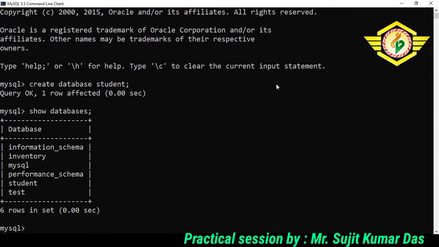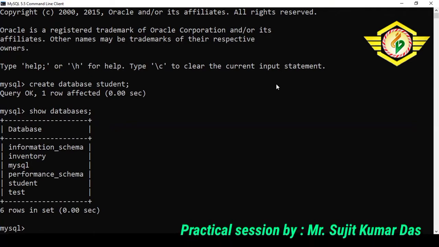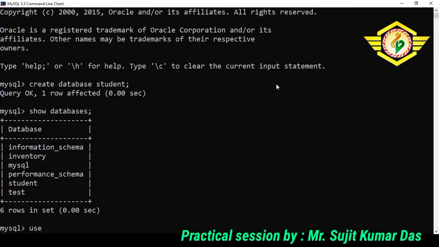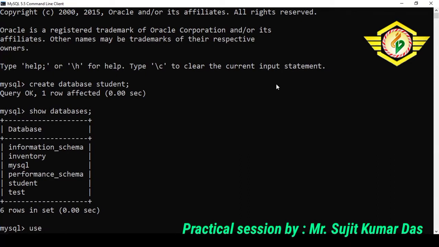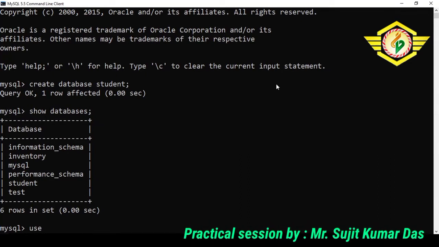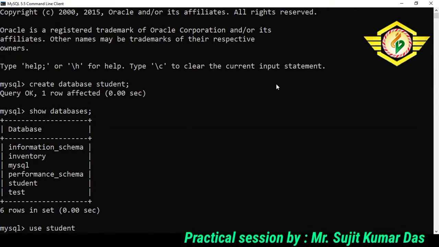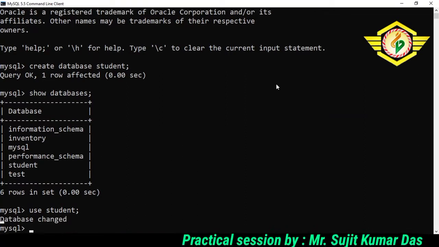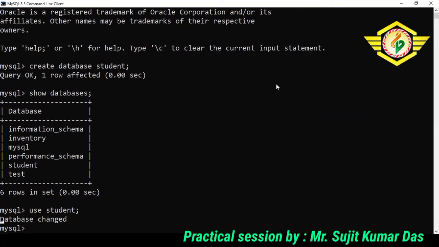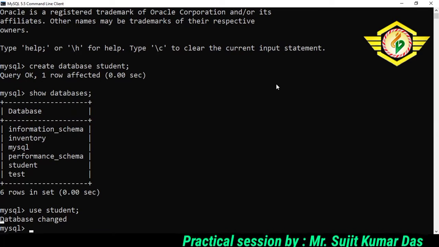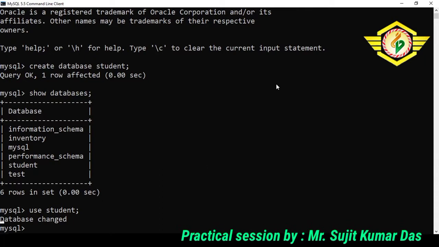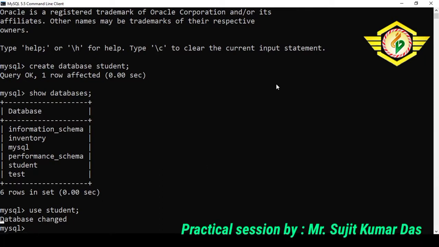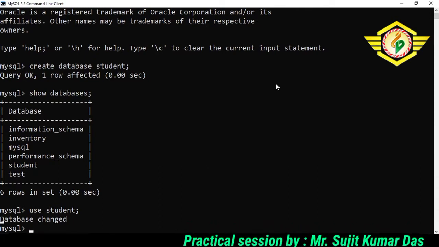Before making any table inside it, you must use it with the command use followed by the name of the database, that is student. Put a semicolon and it will reply with database changed. So now you are inside the student database. If you do not write the command use and the database name, it will not be able to work on a particular database. So first you have to use the database that you have made.